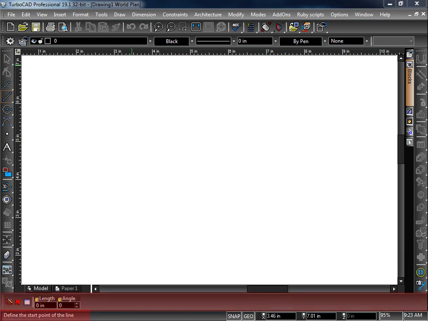Below the Inspector bar on the left side, you will find the Status bar. The status bar prompts you for your next action with the currently selected tool. To the right of the status bar are the coordinate fields. The coordinate fields allow you to enter XYZ data instead of clicking the mouse.